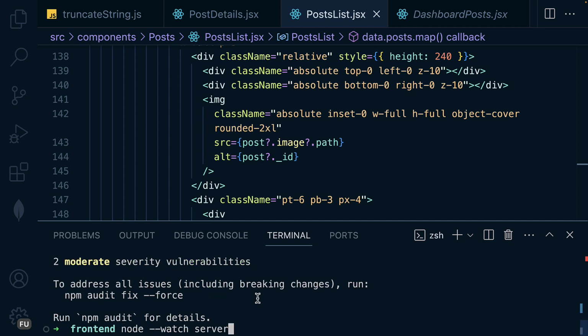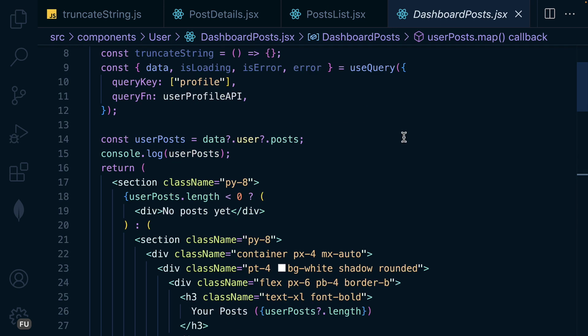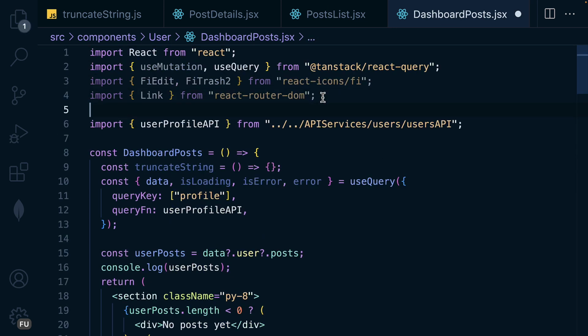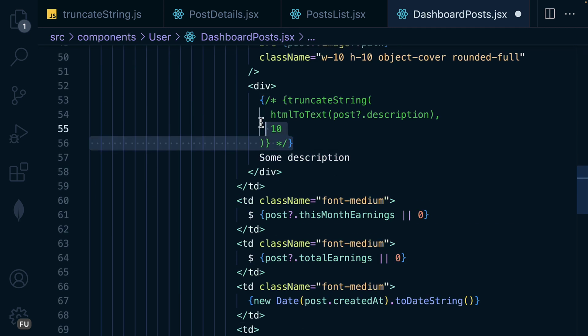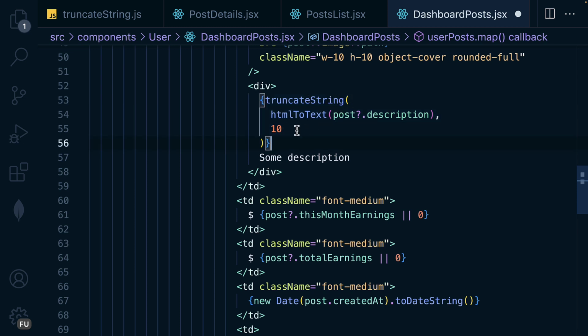All right, it has finished. And on the dashboard post, let's bring in the import html-to-text, and this is what we call htmlToText. So down here, let's bring it back, and then we call the function to truncate, and pass in the description and also the number of characters. For this, I think 10 is okay. Now let's see.